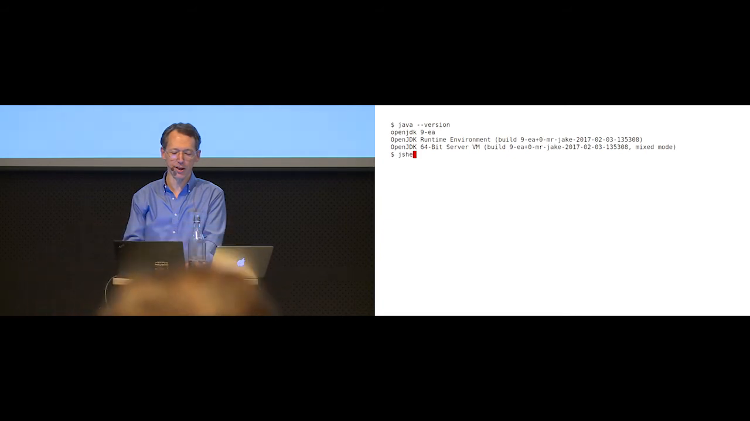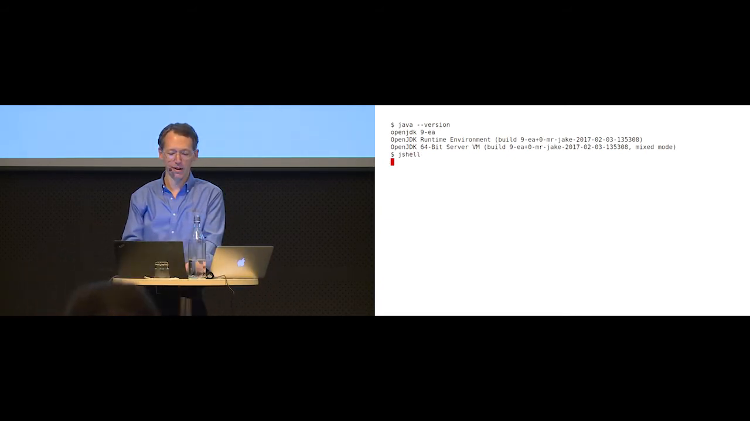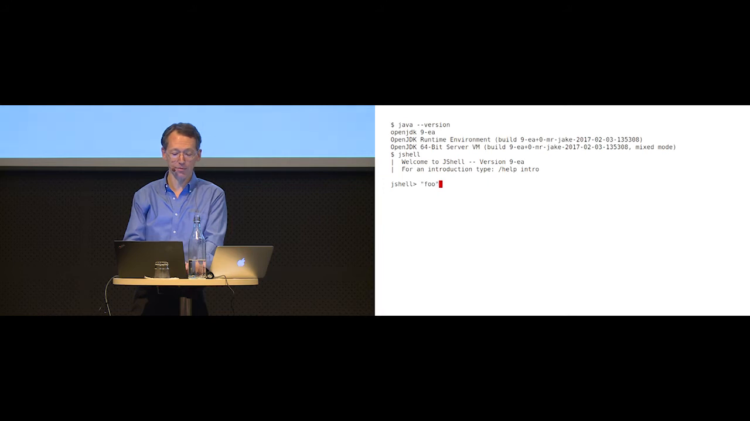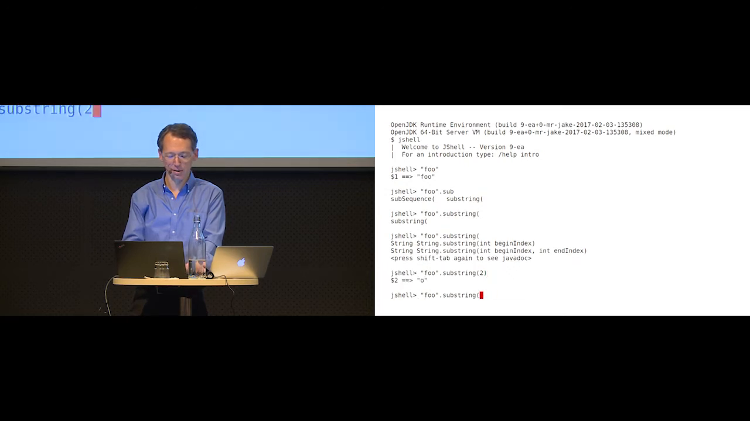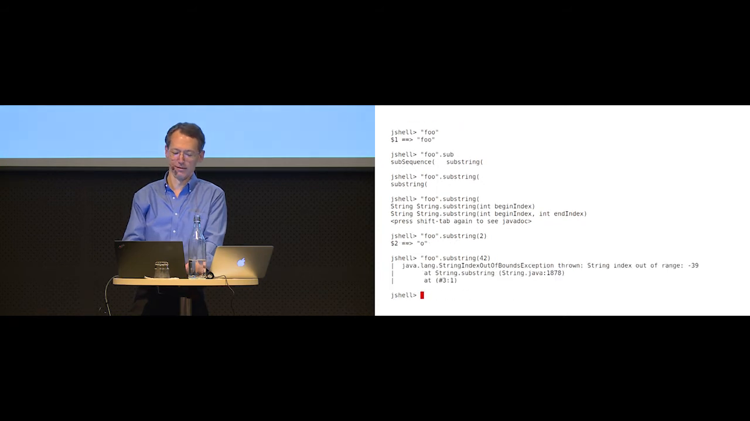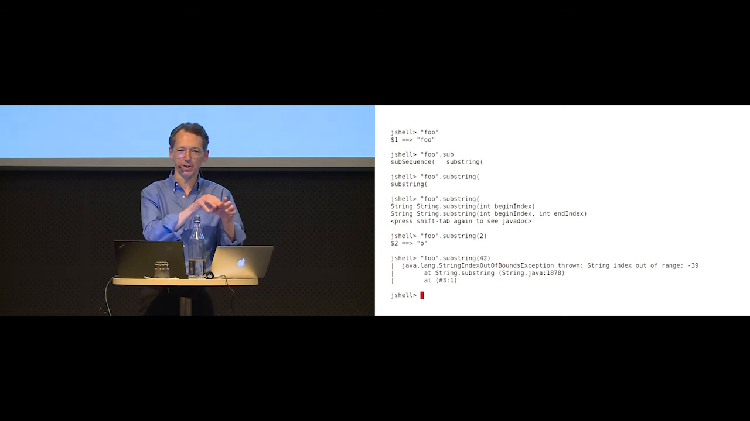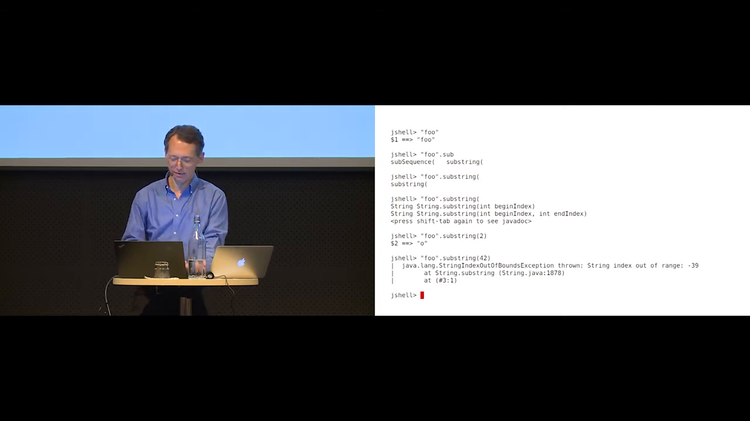JShell is a Java shell. You can type stuff at it, and it'll type it back. It'll do tab completion. I can say, give me the substring starting at 2, or substring starting at 42, and so on and so forth. JShell's really cool. Check it out. It's got command line history functionality and completion. It's an excellent way to avoid having to write little x.java files in your IDE because you just want to experiment with an expression or a statement and figure out what it does.